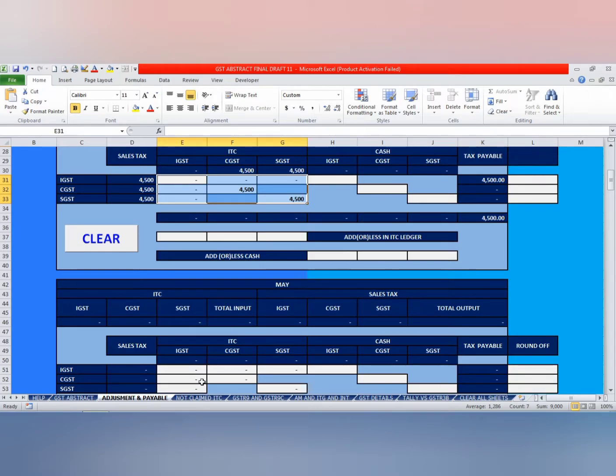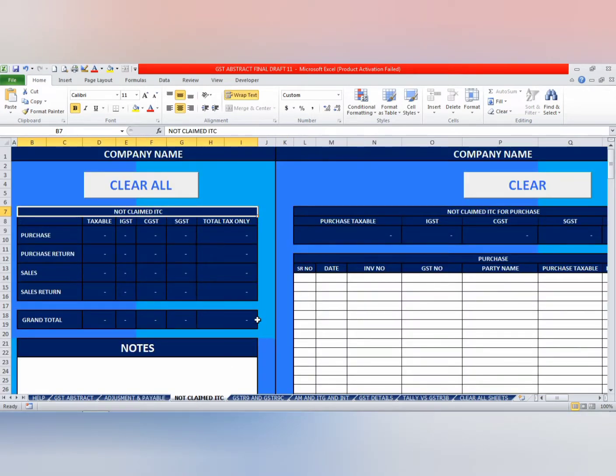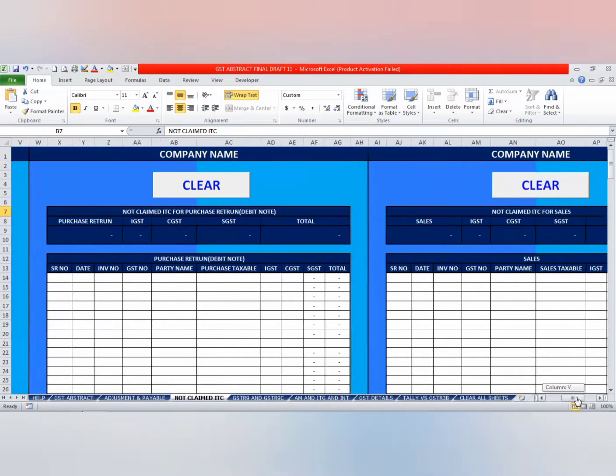And the last thing is Not Claim ITC. If a few persons are filing for income tax, we need to know how many bills we didn't claim in the current year. We just take the claim in the next year. For that particular purpose I have added purchase, taxable purchase return and the sales return value over here.